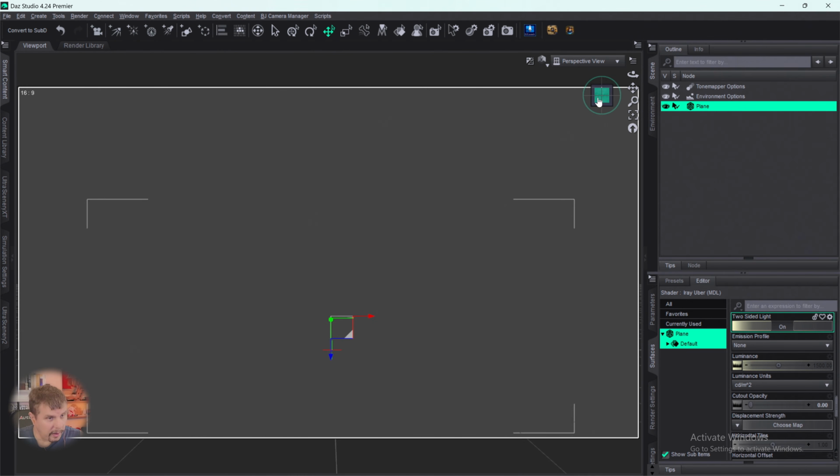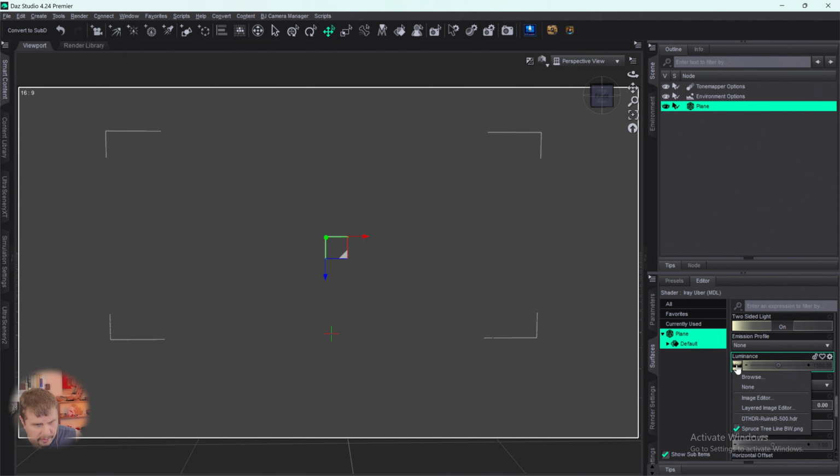It's been a while. Okay, what's wrong, Daz? Luminance. Okay, I don't think we need these here. None here. We just need this on cutout opacity. Oh, I saw something very tiny there for a moment, a little blinking dot. This should just do it.